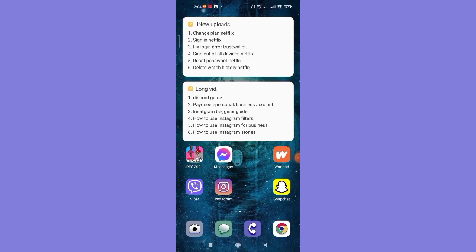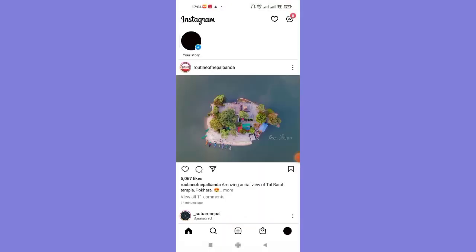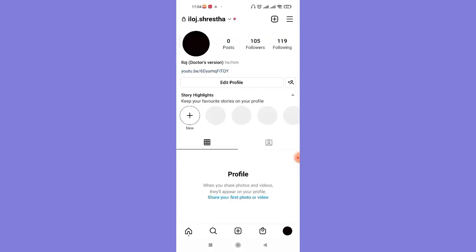First of all, make sure that you're connected to the internet. Once you make sure that you're connected to the internet, open up your Instagram app. After your Instagram app opens up on your phone, navigate to your profile, and on your profile page, click on the three lines on the top right corner of your screen.